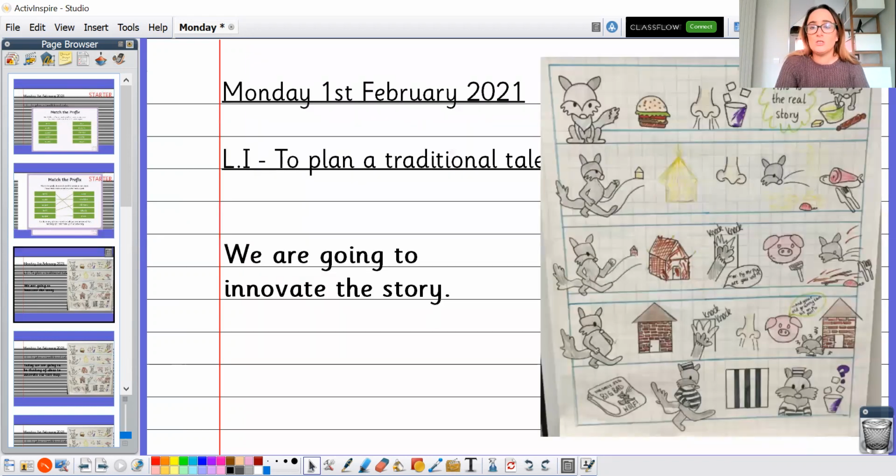Okay. So today, like I've said, we are going to be planning our traditional tale, and we are going to innovate the story once again. So again, we are doing the true story of the Three Little Pigs, and we are going to be retelling this in our own way for our hot task.